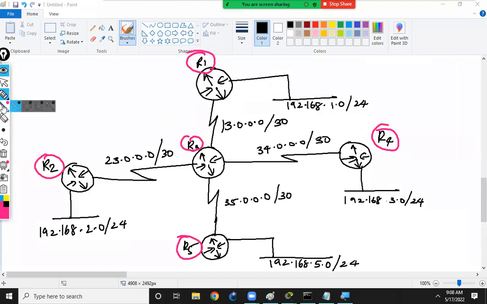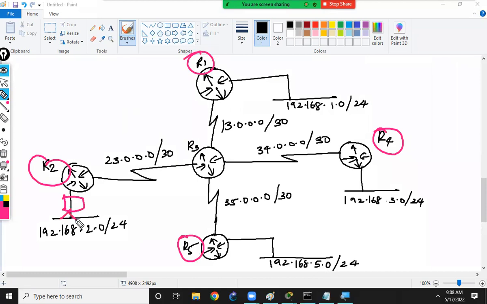R1, R2, R4 and R5 have a LAN here. I've drawn it simply because I don't want to make it dirty, with a switch and some computers that would confuse you. You just have to take a switch and maybe one computer, that's enough.